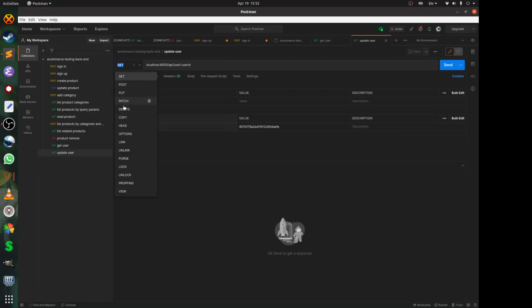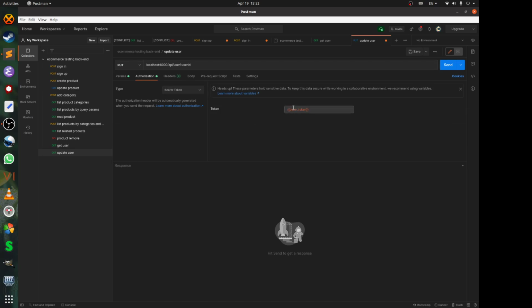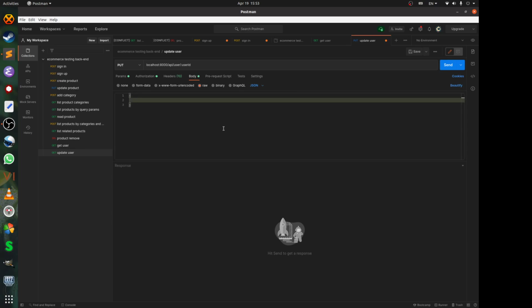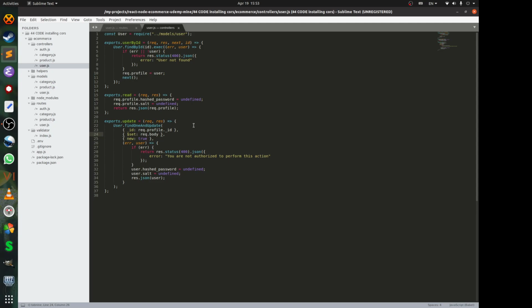Okay. So we are doing a put now, and authorization. We've authorized with Peter, and user ID. I guess this is Peter's user ID. Yeah. The body. We have to pass in some information, right? Okay, so maybe our, does it replace the whole thing? Yeah, it replaces it.